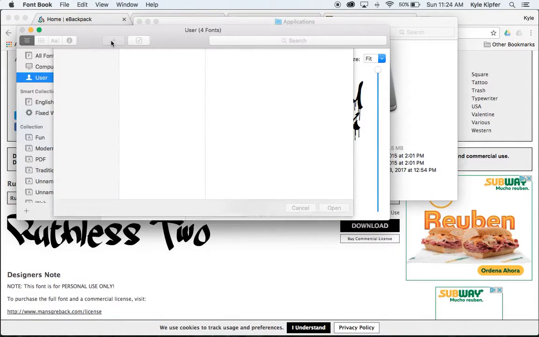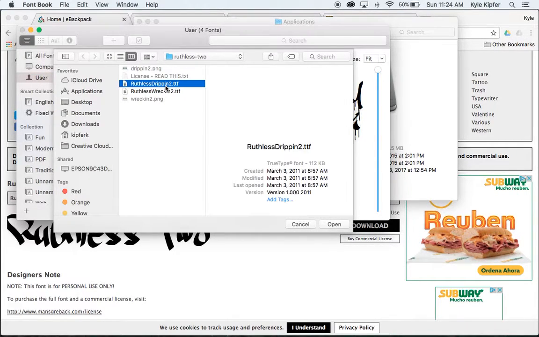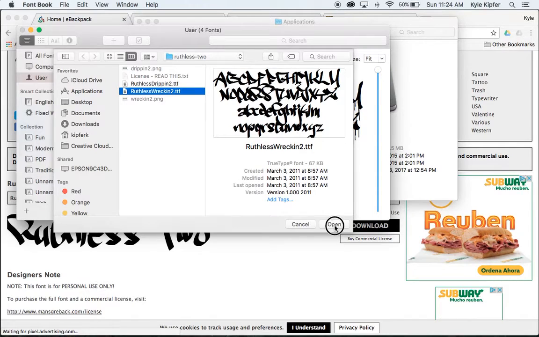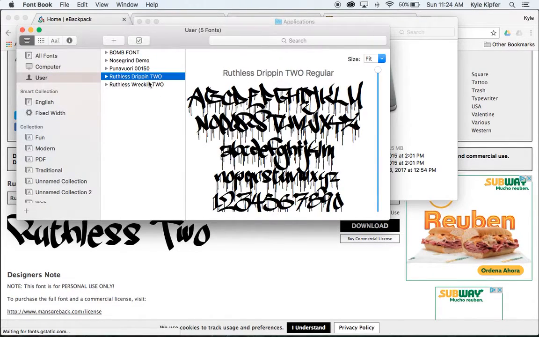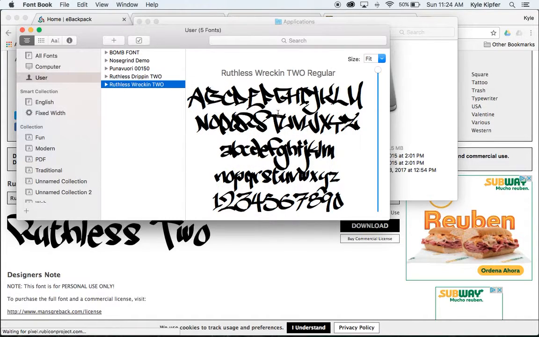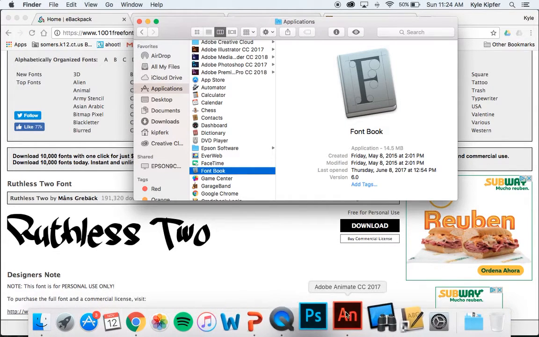I may go ahead and just add the other one as well, just so that I have both in case I don't really like the drip look, because there's a lot of drips, so I might not like it when I really animate it. So here we go. We have both those fonts in our Font Book, and now we're ready to start this project.